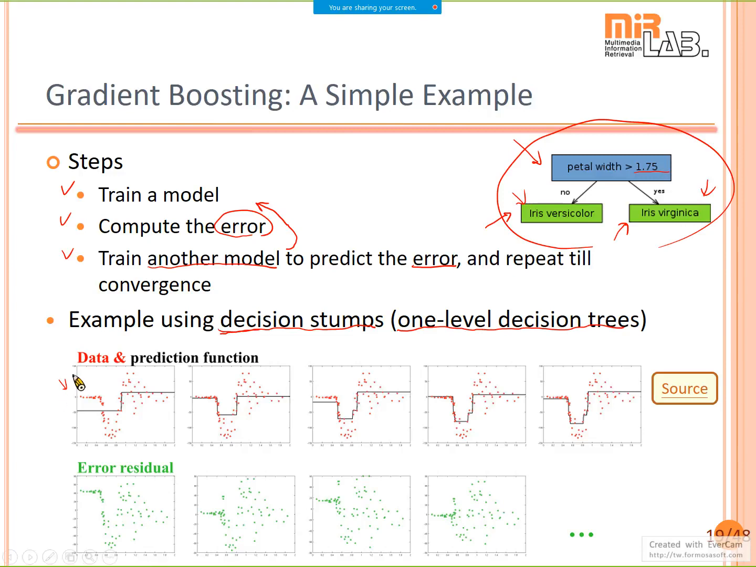For instance, for this data set, we can create a simple decision stump like this. This is the threshold. On the left side, the output is 0. On the right side, the output is another value. Once you have the prediction, you have the error residual like this, and then we use the error residual as the training data for another decision stump. If you want to fit this error residual, the decision stump will be something like this.